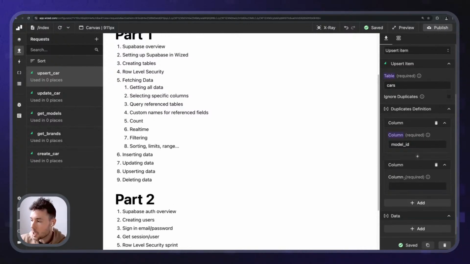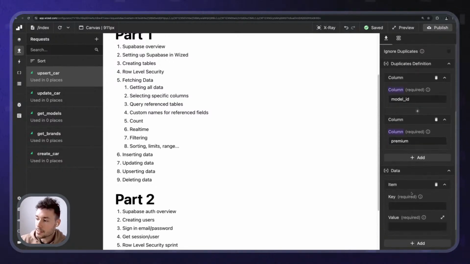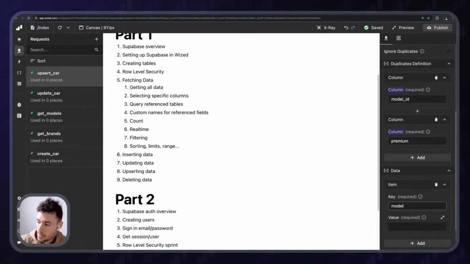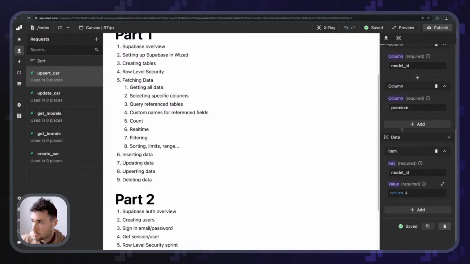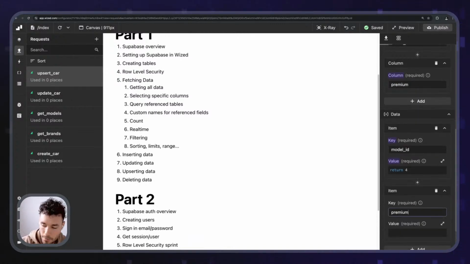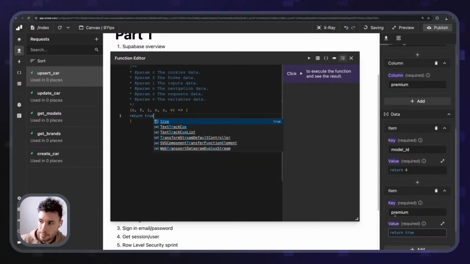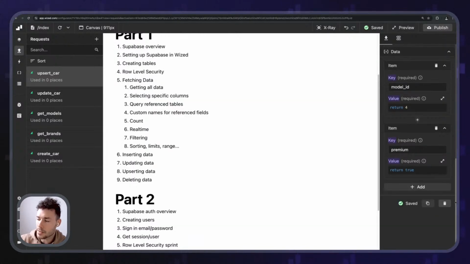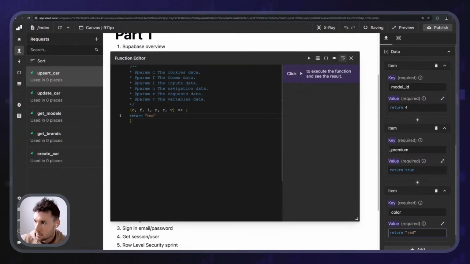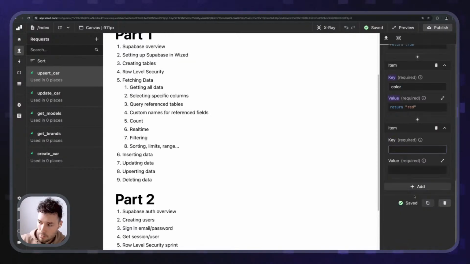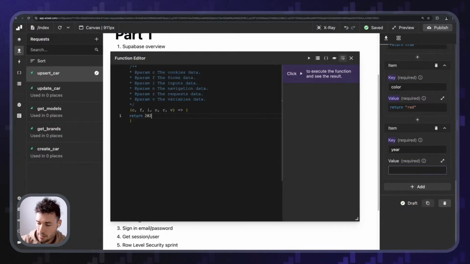Now, let's imagine that there is another column. Let's call that column, I don't know, premium, whatever. And so in that case, because I'm passing these two columns, when I pass the data, let's do a practical example. Model ID is number 4. And then also the premium column, which I just made up, equals true, like that. I could pass more data. Let's imagine that there's more columns. Maybe there's a column of color, like that. Maybe there's a column of year, like that.